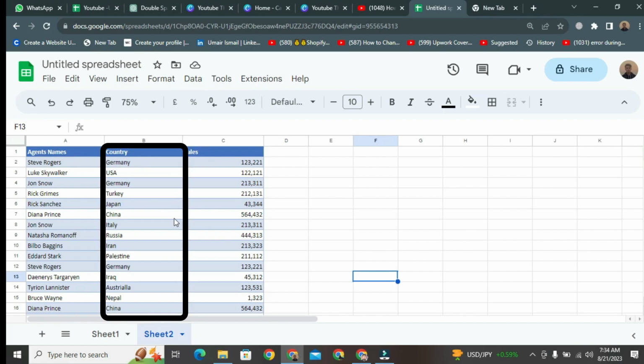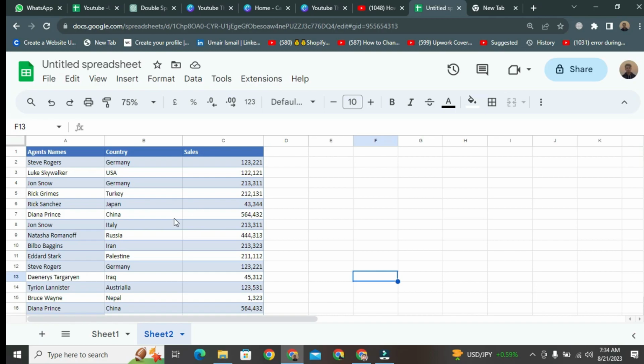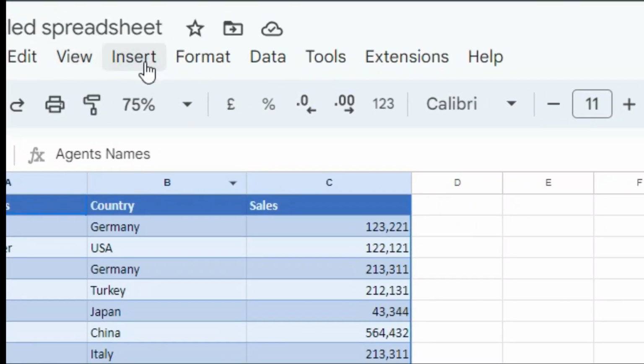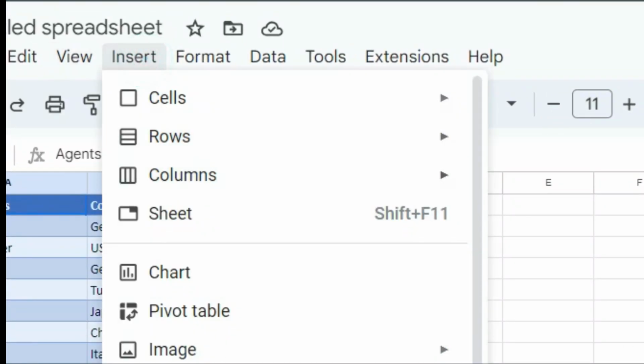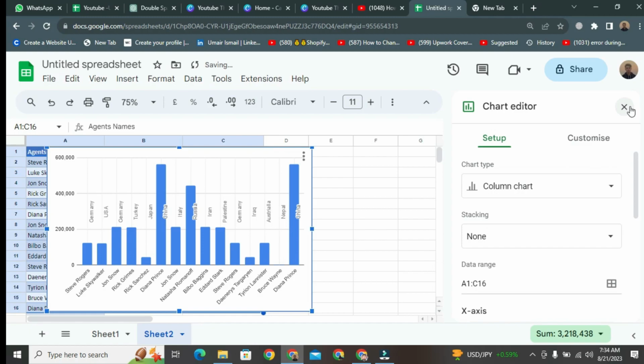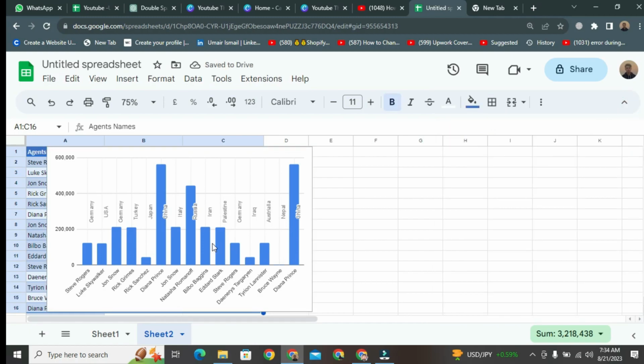We want to create a graph based on this table. Simply select this table. Once it's selected, navigate to the Insert tab at the top. You'll find numerous options available. Then, just click on the Chart option. After selecting that option, soon, your graph will appear in front of you.